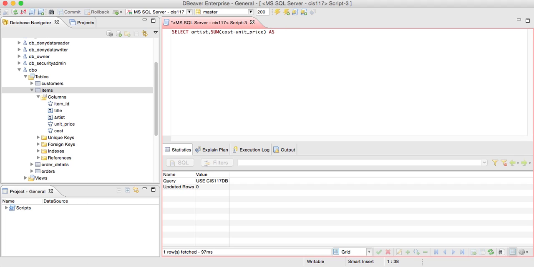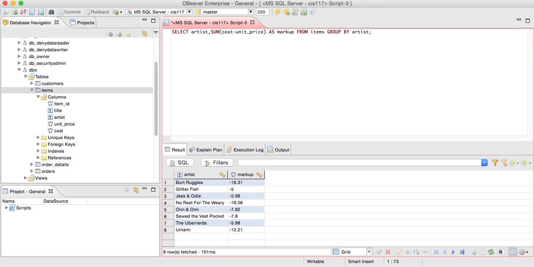But first, let's finish this. We're going to call this markup, the sum of each cost minus unit price, and we're going to call that markup from items because it's in the items table. And now we're going to say group by artist. We should get that, except I reversed this, so it should be unit price minus cost.